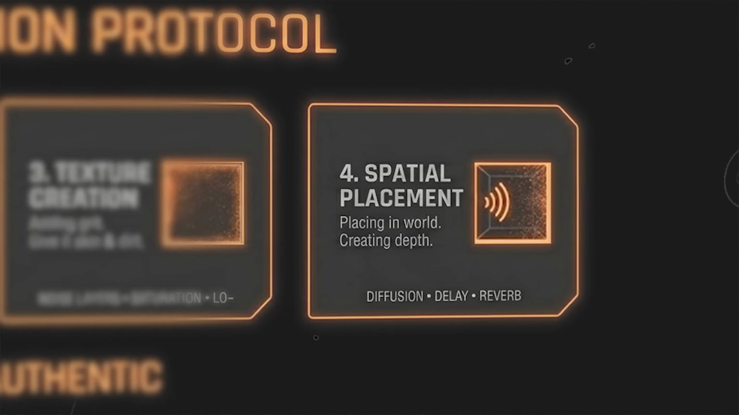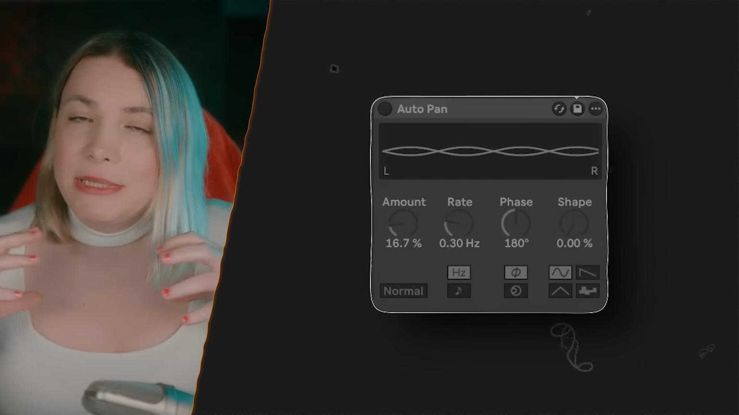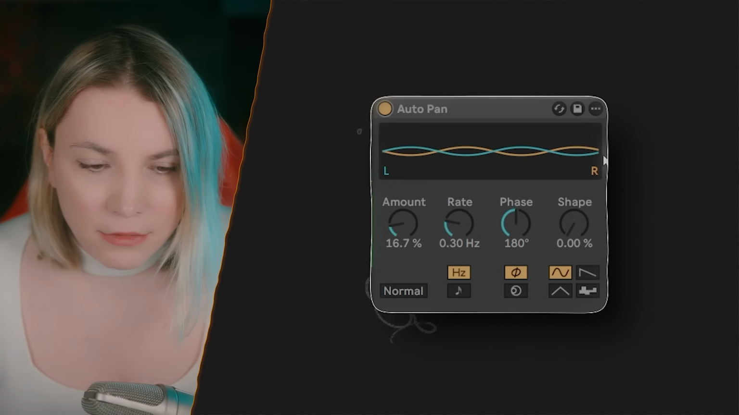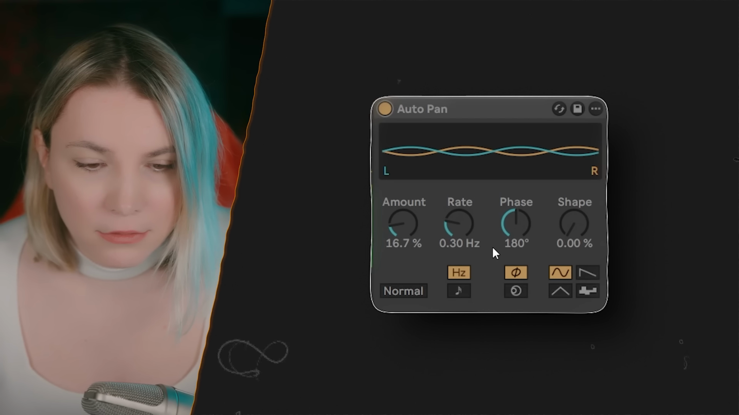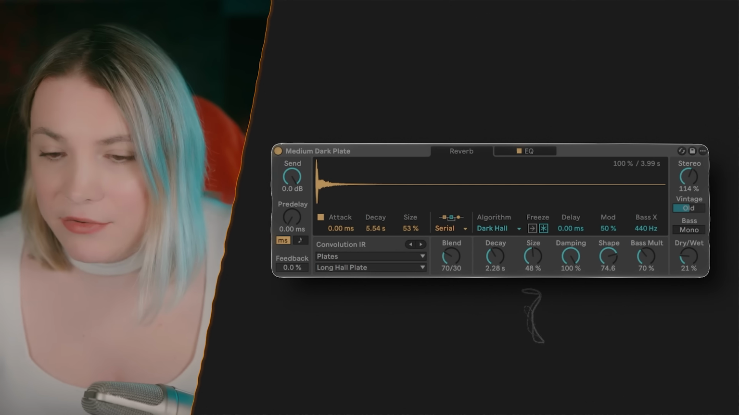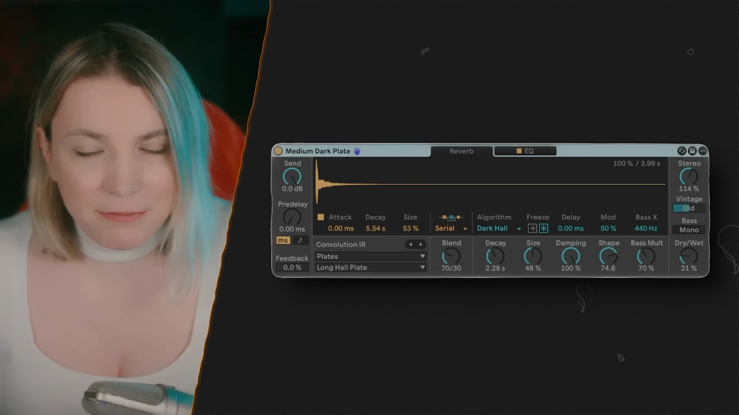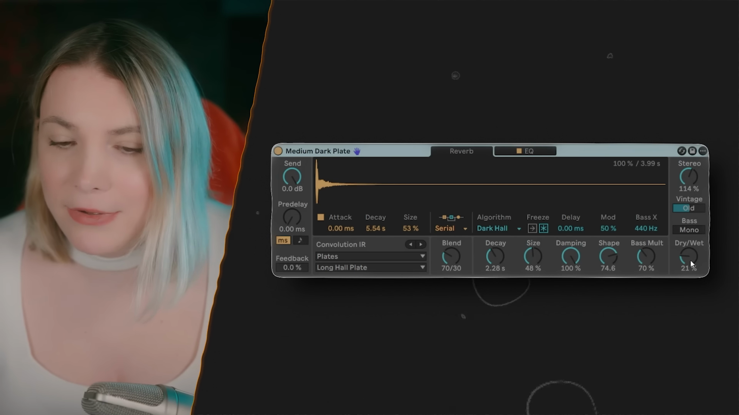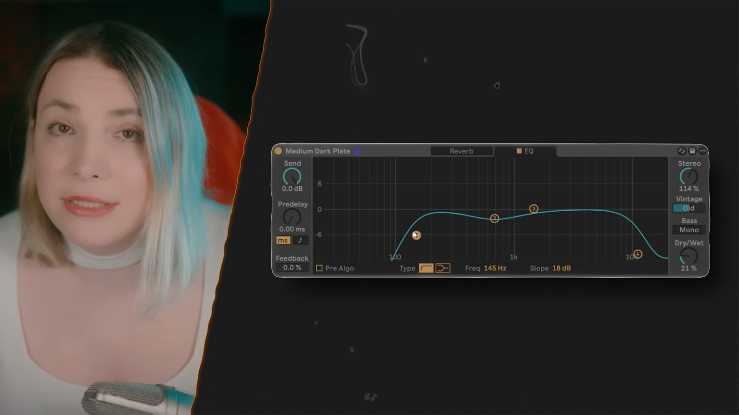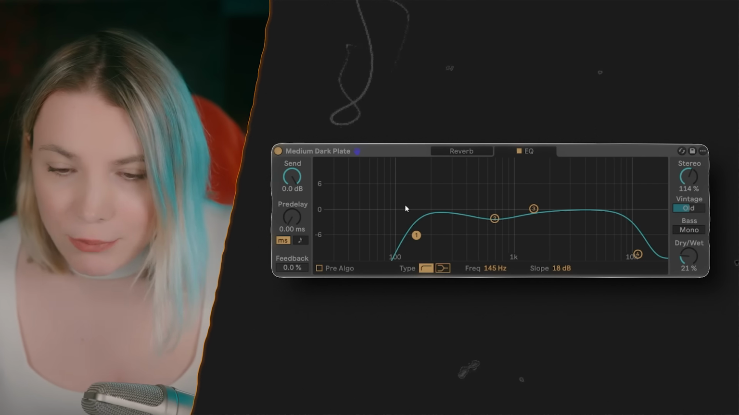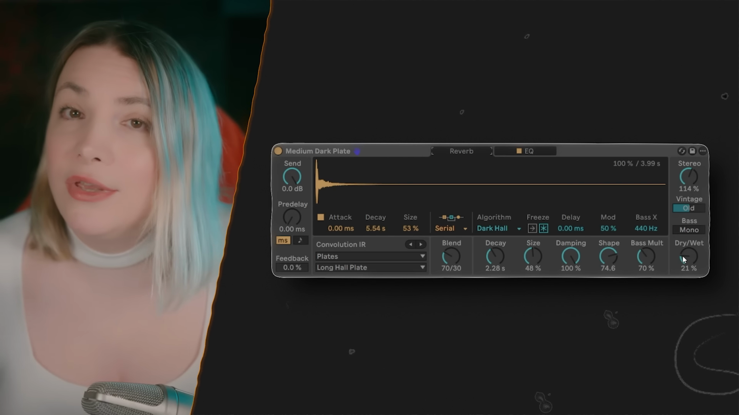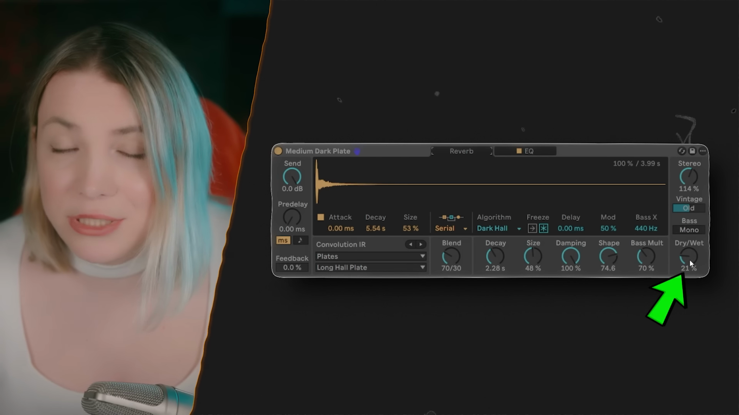We need to put this into a space now. First, I want to give it a bit of stereo. I'm going to use Autopan. So this helps me with the dynamic positioning, but the main room filling comes from a reverb. Any reverb you like. To keep it simple, Ableton's medium dark plate with 25%. The most important thing is actually cutting a bit of the low so we don't muddy too much. And using it very subtly, so 21% wetness.